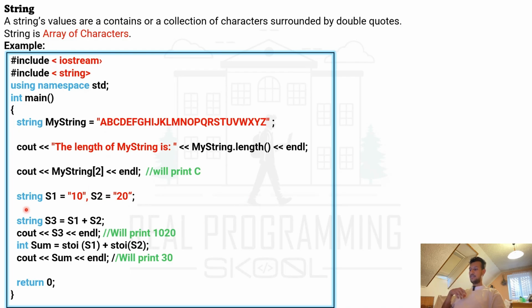And here I define another string data type and declare variables: S1 equal 10, comma, second variable S2 equal 20. So these two values, 10 and 20, as a string, as a text, are assigned to these two variables that belong to the string data type.